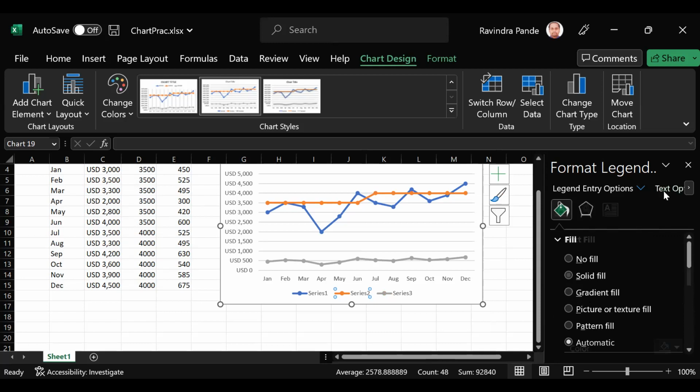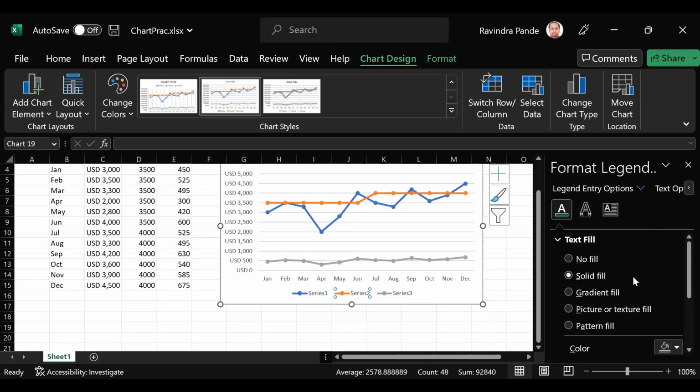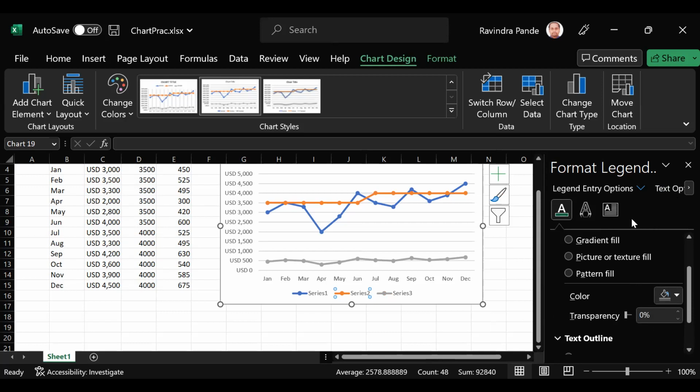Okay, here. Solid fill. No, it won't let me change the text. I don't know why.